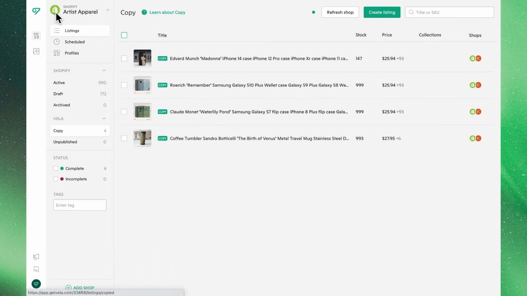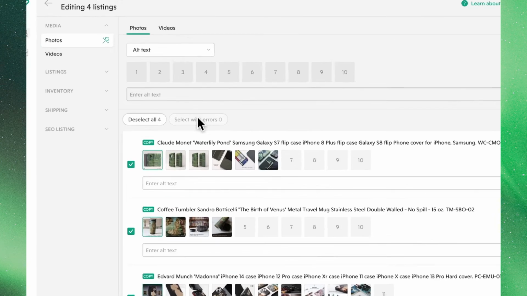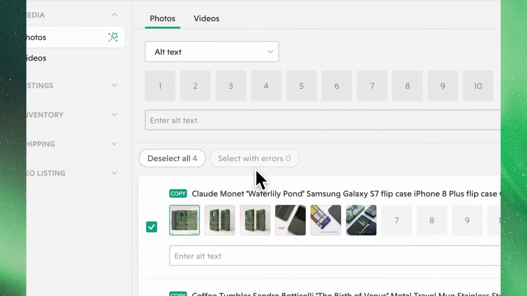Navigating back to the main view, let's reselect all of our listings. If we click this button right here at the top, we'll enter the familiar bulk editor where we can make any edits before publishing these listings to our Shopify store. If there are any errors preventing these listings from being published, you'll be able to filter out the selected listings based on what errors they may have.